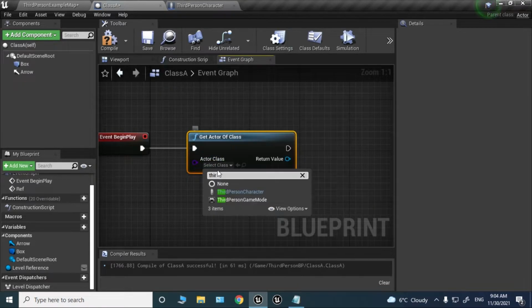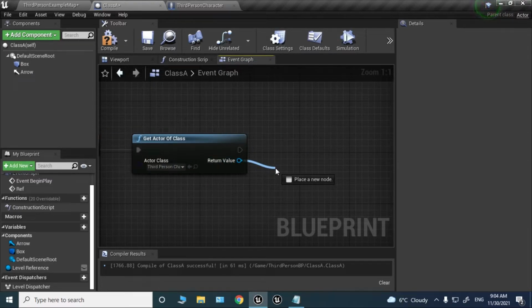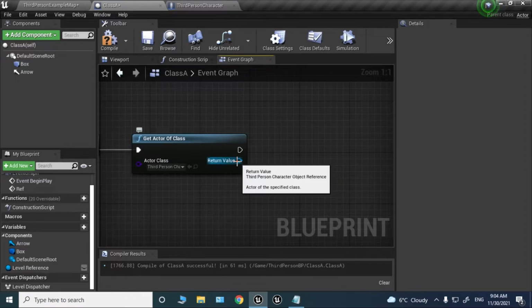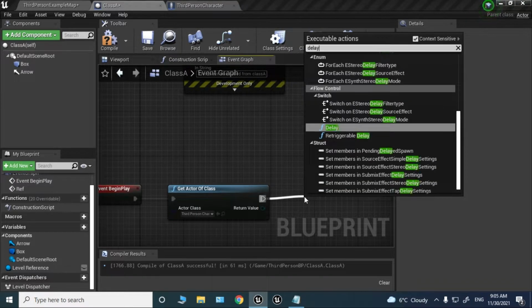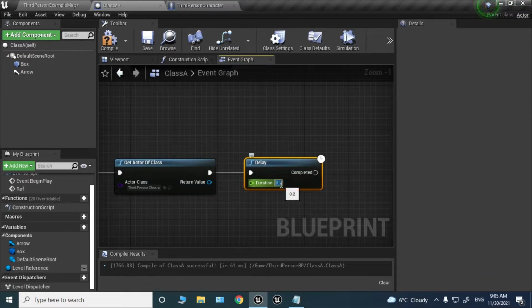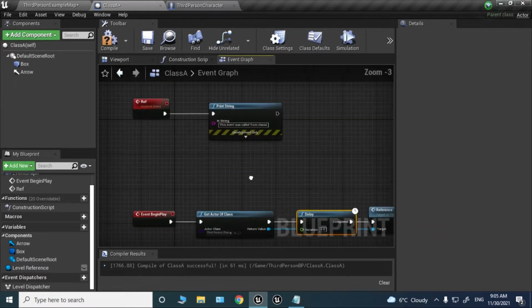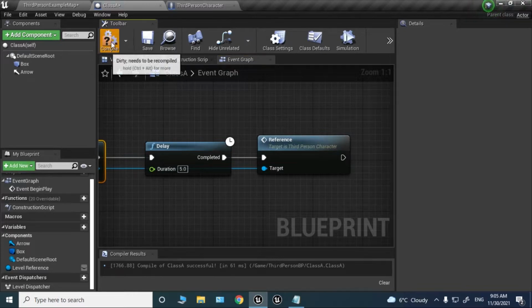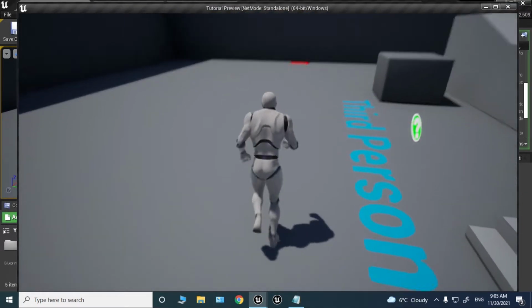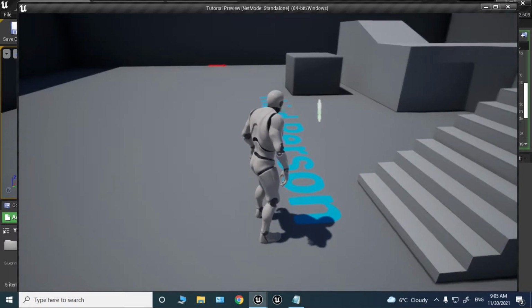So if this was third person character, now you have access to third person character. If you hover over it, it's going to say third person character object reference, and now you can do the same thing. So after a delay of, let's say, 5 seconds, we're going to call reference, and delete this, we don't need this anymore. This is going to work right now. Let's play, and after 5 seconds, I'm not overlapping with the actor, and we're going to see this event was called from the third person character.